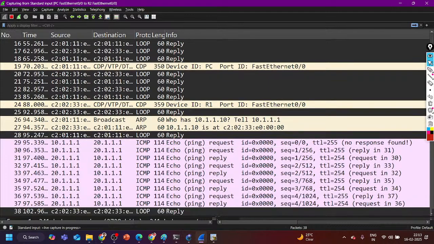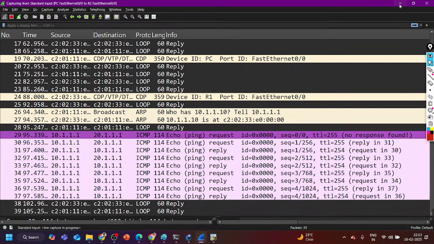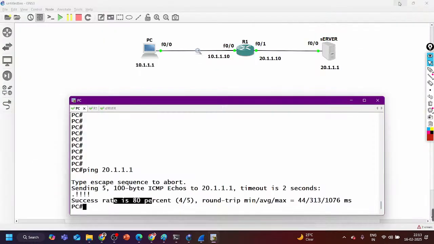So guys, for the ping you can understand the packet flow, because ping is a utility which is used to check connectivity between devices, right? But definitely ping is using one protocol behind the scenes. That protocol is called ICMP. Ping uses ICMP, Internet Control Message Protocol, and this is a layer 3 protocol.